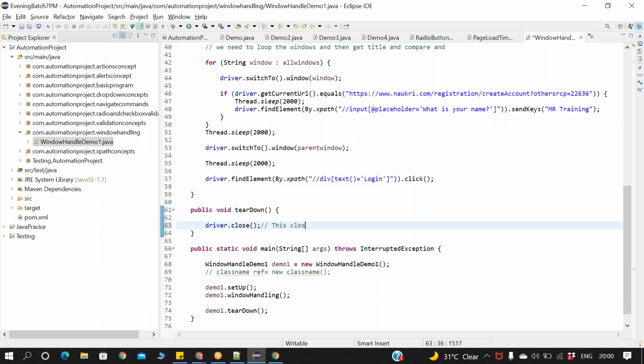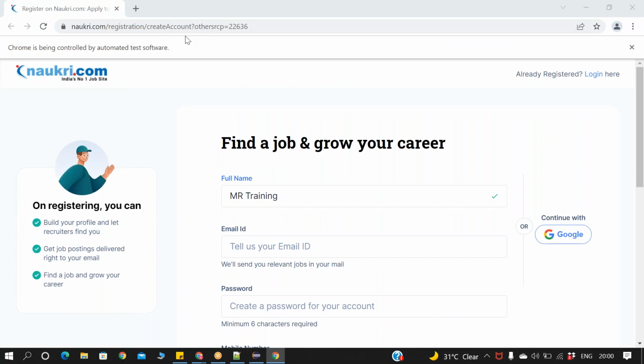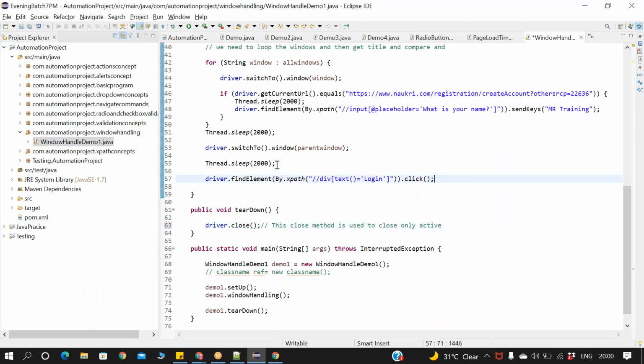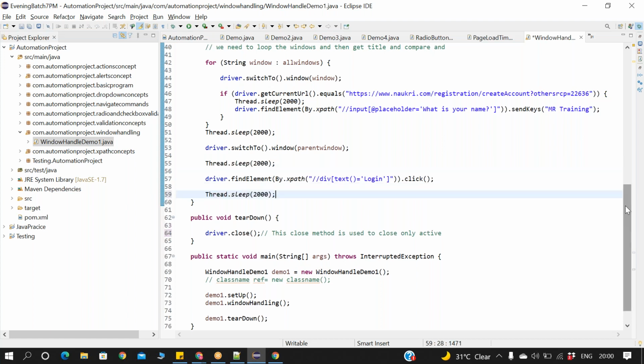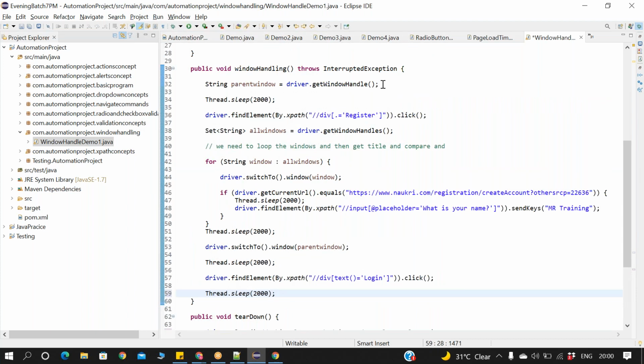Okay, this close method is used to close only the active window. What is the active window here? We came to the parent window, so the parent window is the active window. I'm taking some 2 seconds. Observe very carefully. If you do not understand, please let me know. I can help you.